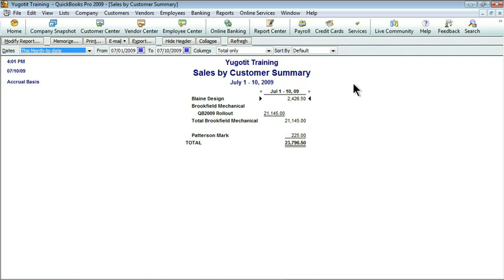So here we can see that July 1st through July 10th of 2009, we had certain sales from Blaine Design and Brookfield Mechanical. We also had one sale from Mark Peterson, and the total was $23,796. From the left side of the report, I can also see that this report is based on accrual basis accounting and the date and time that it was created.